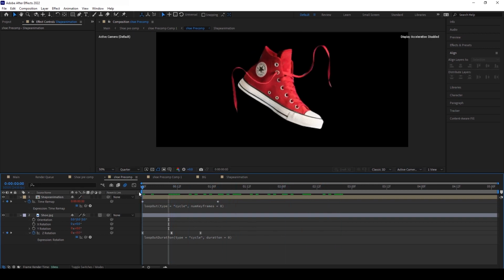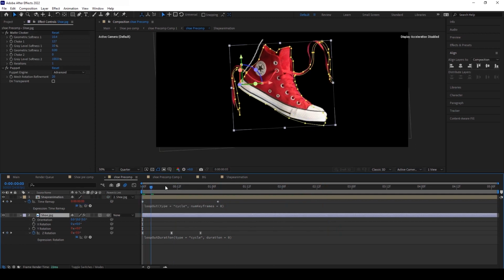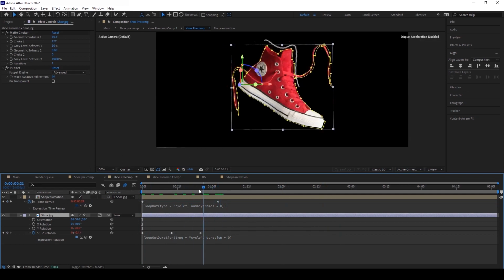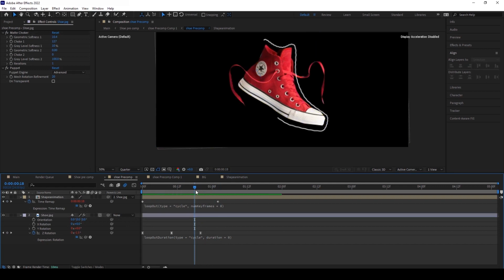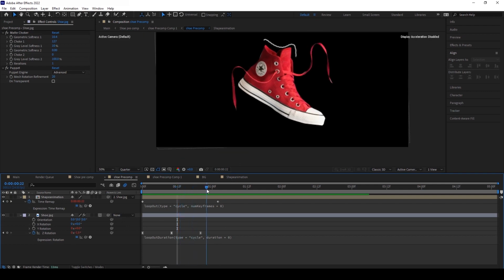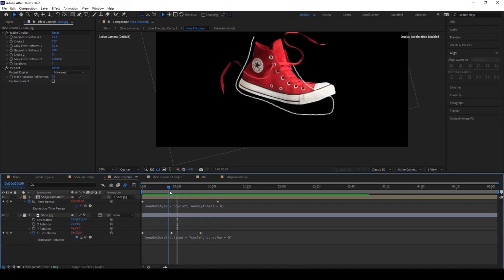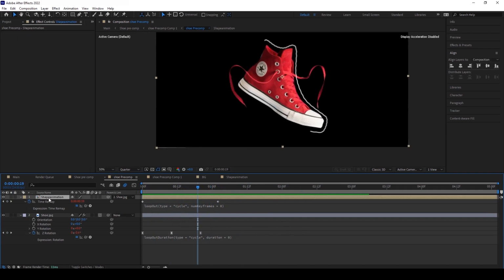Alright, and I need to parent this shape layer animation to here, so that our shape animation will follow this shoe rotation animation. So that's the reason I am parenting this shape animation to this shoe. Alright, just duplicate this one.